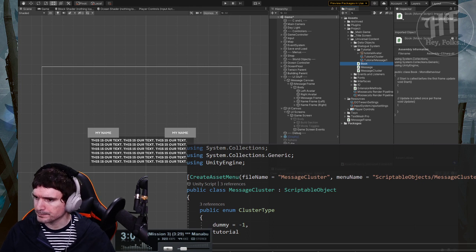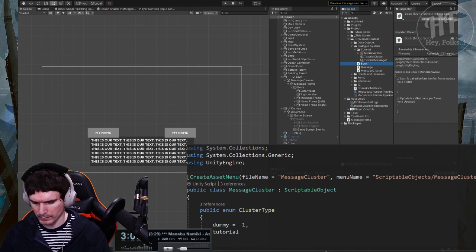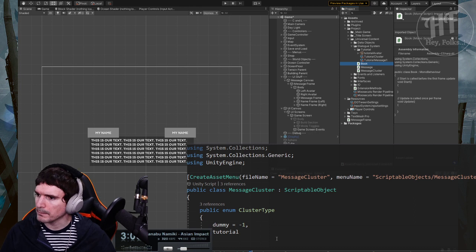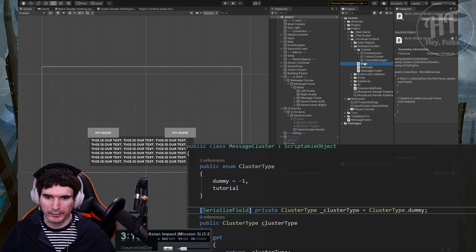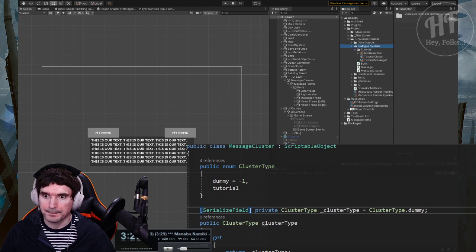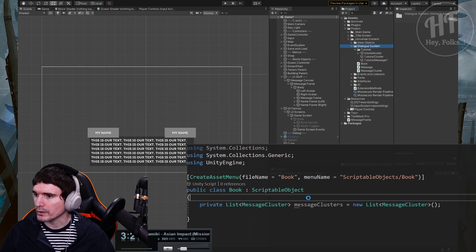There we go. And then we need to serialize that. My rationale for this is it'll be easier to find these things in the list. And I know you could use dictionaries, but I want to be able to actually see the stuff in the inspector. So, work within your limitations, you know?